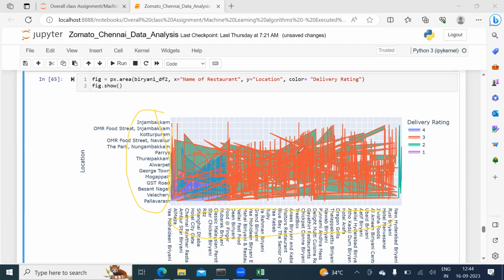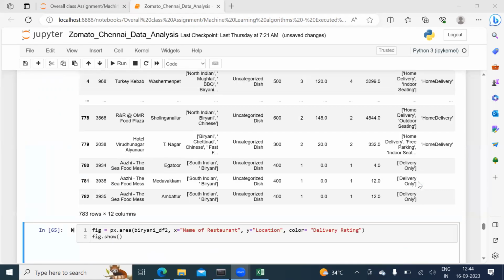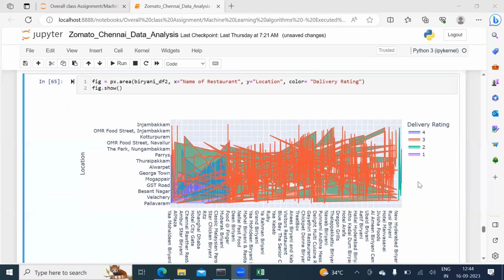Similarly, if you look at rating number 1, which we have got from Al Meza, Ritis, all these restaurants, but within a few locations like Velachery, Besant Nagar, Pallavaram. So this is the insight that we found from this data set with respect to biryani as a part of delivery rating.